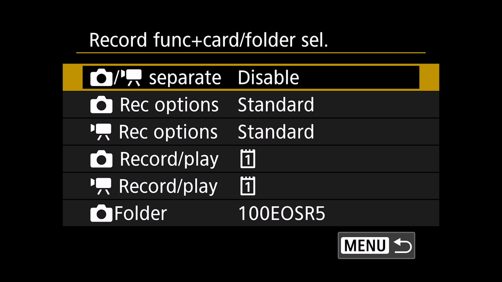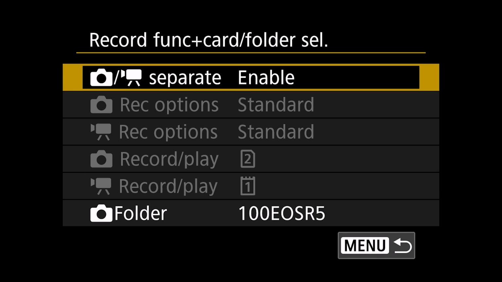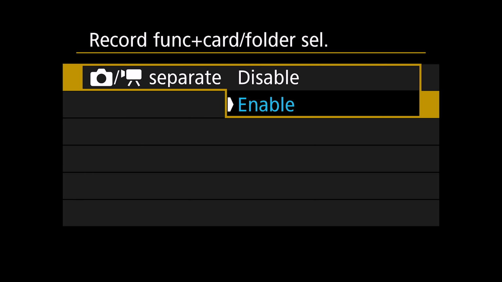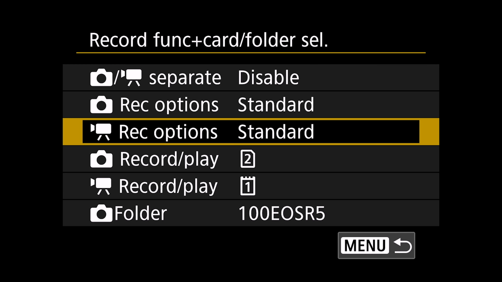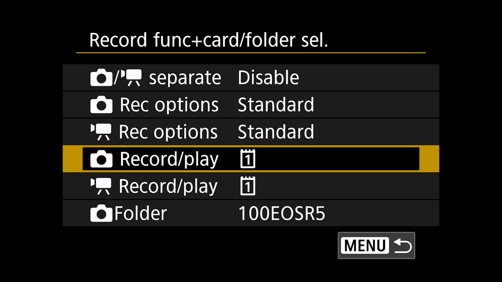The first option in the menu is an automatic configuration option. Enabling this will record movies to slot 1 and images to slot 2. All of the other configuration options will be greyed out. If you are happy with that, then that's great. But if you'd like more control, then you need to disable this option. Now, because it has switched images to slot 2 and movies to slot 1, I just need to switch them back again because that's not what I want.